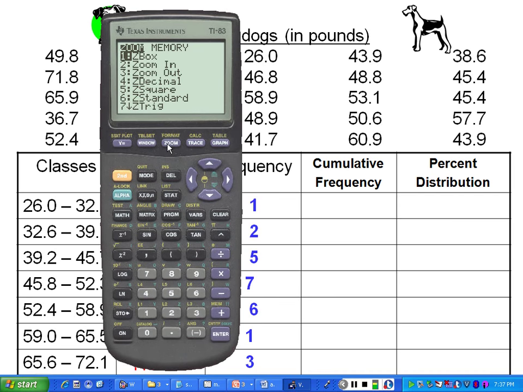Press the zoom button. And one of them is called a zoom stat. It's the number 9. So we could scroll down here to zoom stat, which is number 9, and press enter. We're not done yet, because this is the calculator doing it instead of us. So we have zoom stat, and we get our little histogram, right? But we want to change our class width. What was our class width?